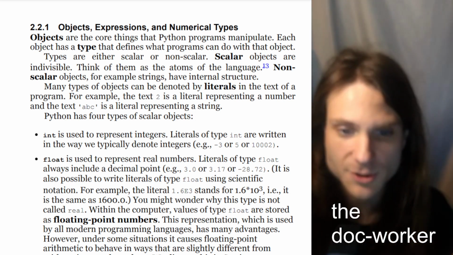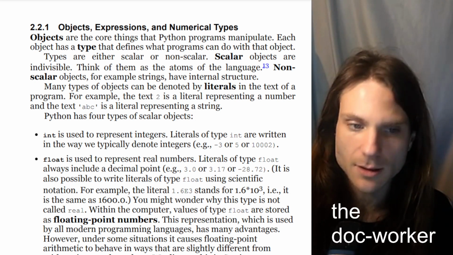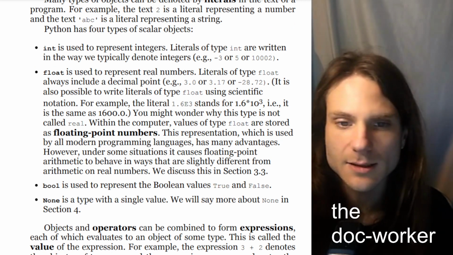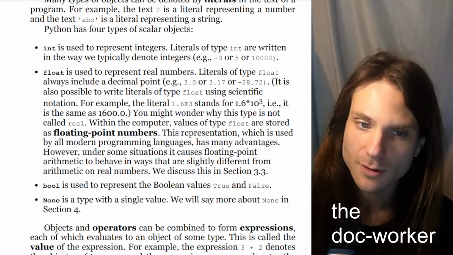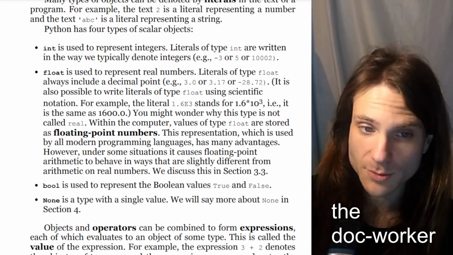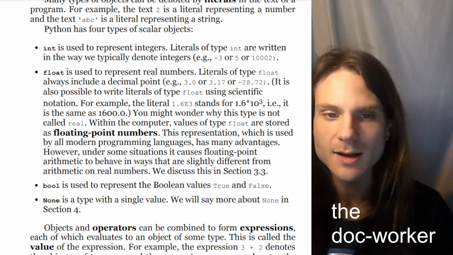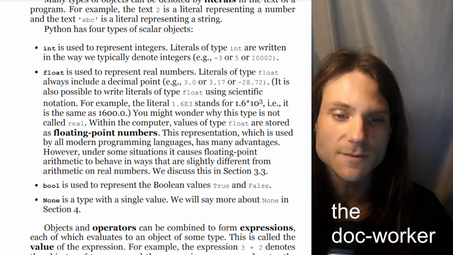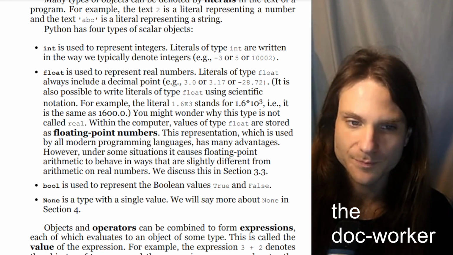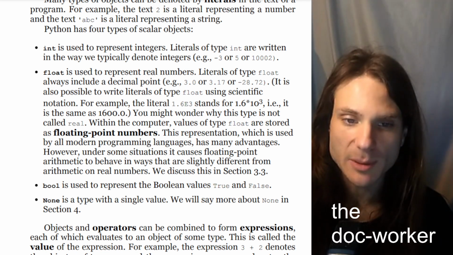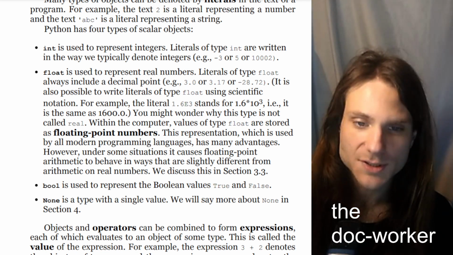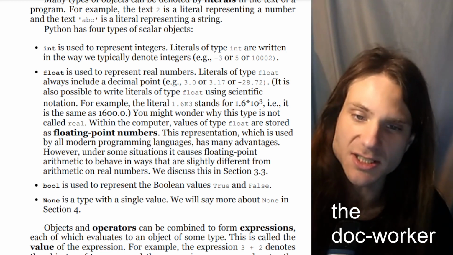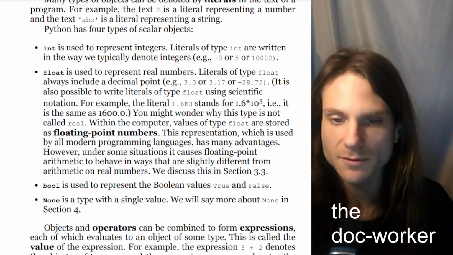Many types of objects can be denoted by literals in the text of a program. For example, the text 2 is a literal representing a number, and the text, quotation marks around ABC, is a literal representing a string. Python has 4 types of scalar objects. Int is used to represent integers. Literals of type int are written in the way we typically denote integers, such as -3, or 5, or 10,002.